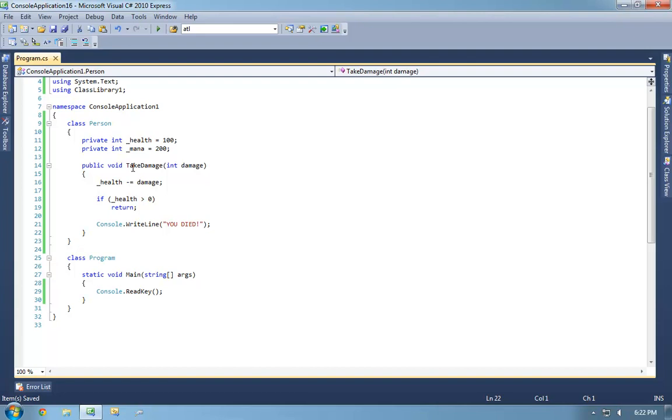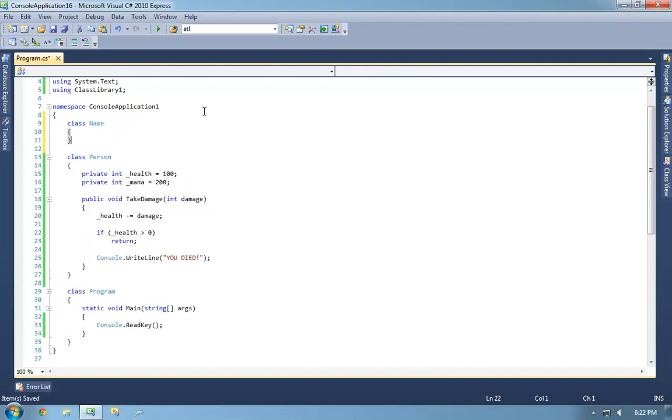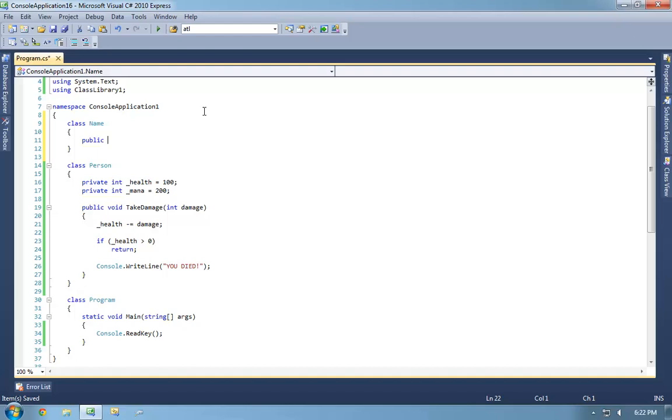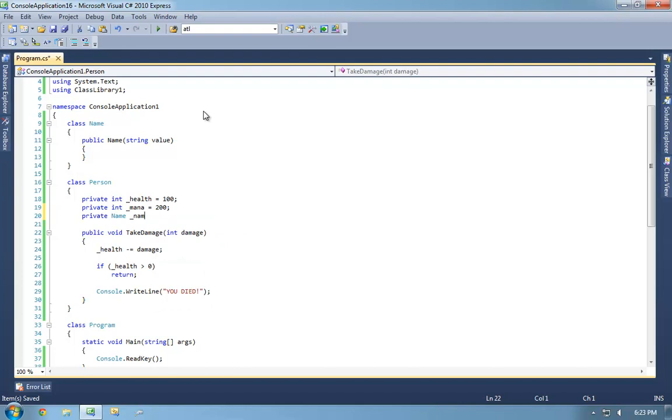So, field initializers look like they're a great way to set default values for your fields. And indeed they are. You get a lot of neat things with them. You get fully fledged expressions. So for example, something like class name, public name string value. I could say something like private name equals new name Nelson. So we get the full power of an expression that we can place in here.